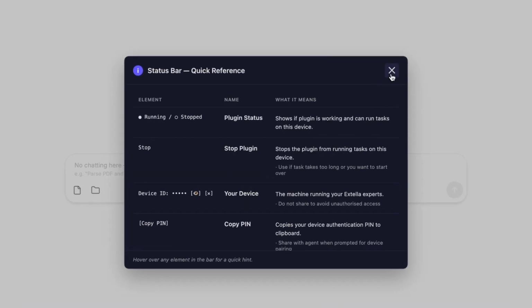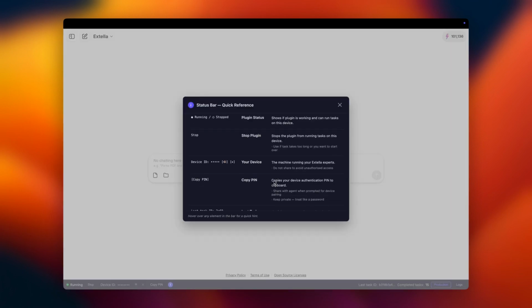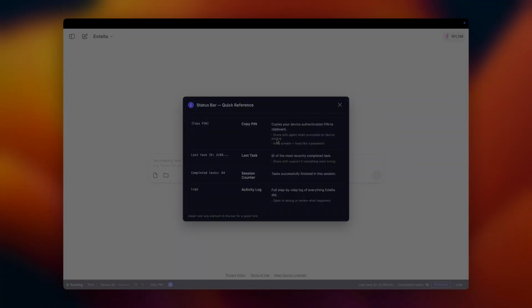Concepts are long-term memory. Extella saves what worked and uses it in future chats. No mistakes, no need to explain twice.